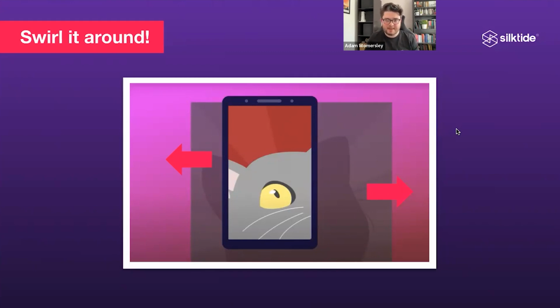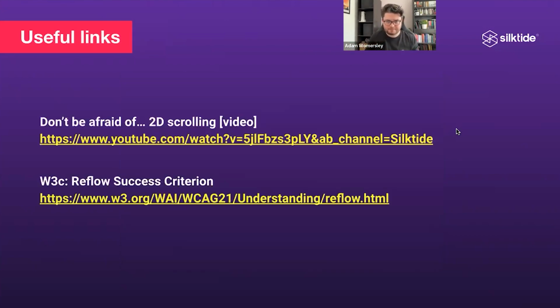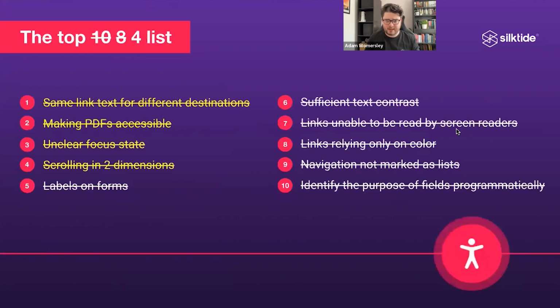So if you're a user with low vision, and in order to read some content, you need to pinch and zoom in on your mobile, well, the text should reflow so that it still appears in a single column, and you only have to scroll down to read it, and not left, right, up, down, wherever. And again, we've done a few bits on this in the past. You can read up on reflow in W3C, and we've done a bunch of stuff about 2D scrolling as well. So you can check that out on our YouTube channel.